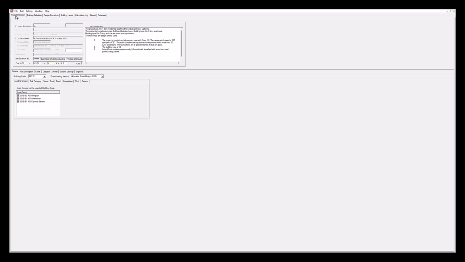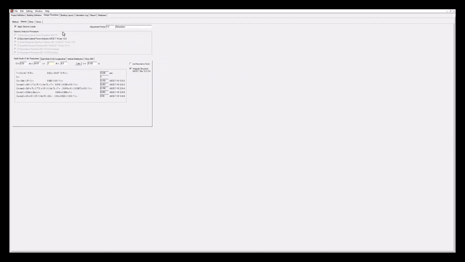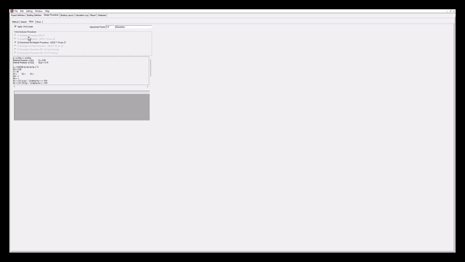And on that front screen here, down here, you've got seismic. You can tell the program specifically the site classifications. Once you've got all of that dialed in and you go back to your design procedure, you'll see you have seismic, and it gives you the information right here automatically calculated for you. You can also do the similar thing for wind. So the wind is determined here on the project specifications, and you'll get your wind pressure automatically calculated for you.